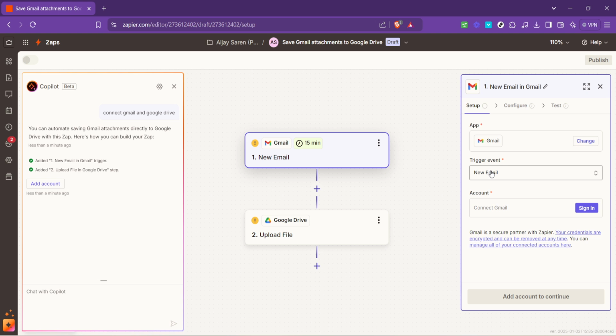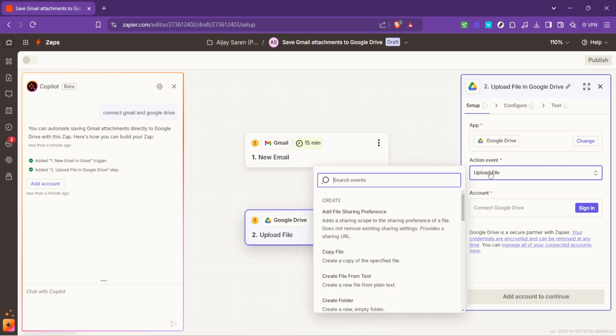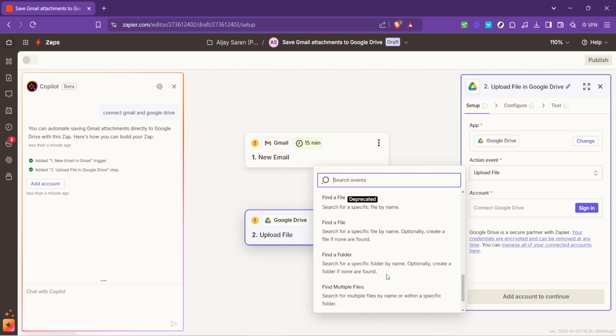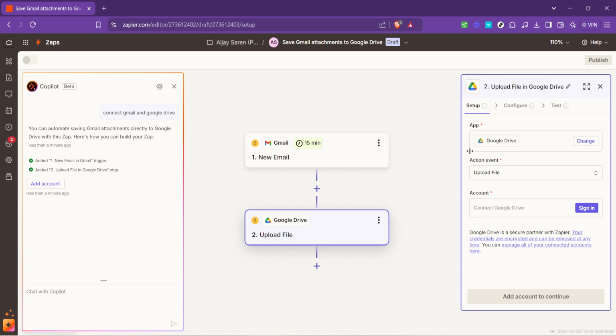Following the Gmail setup, it's time to focus on Google Drive by selecting it within Zapier. Here, you'll be prompted to choose an action event. Unlike the trigger event from Gmail, the action event is what you want to happen in Google Drive as a response to the trigger. It could be creating a new file, for example. Just like with Gmail, you'll need to log into your Google Drive account. This allows Zapier access to manage files on your behalf, based on the configurations you're about to set. Permissions are critical here to ensure seamless automation between Gmail and Google Drive.